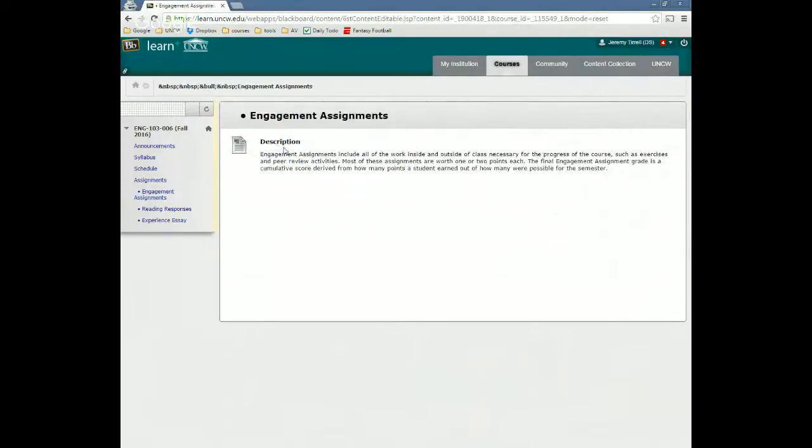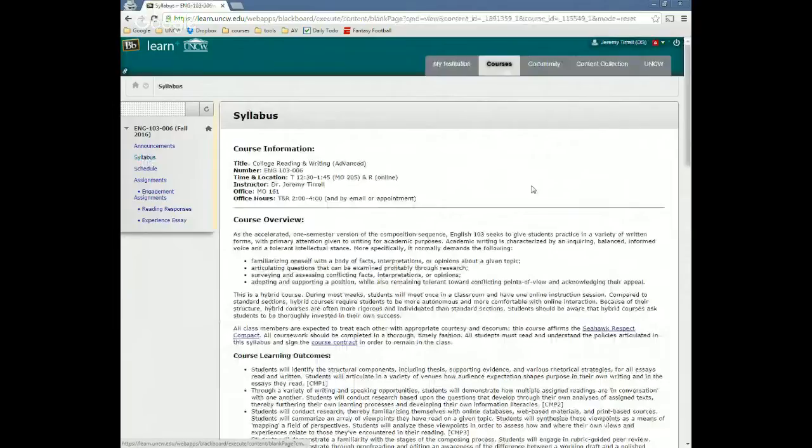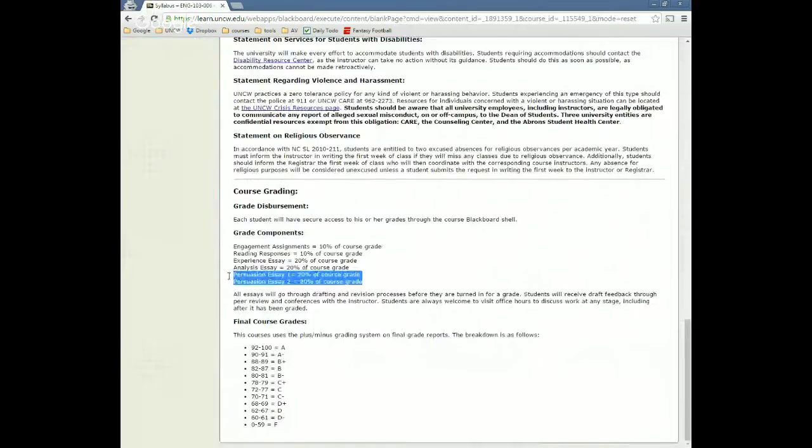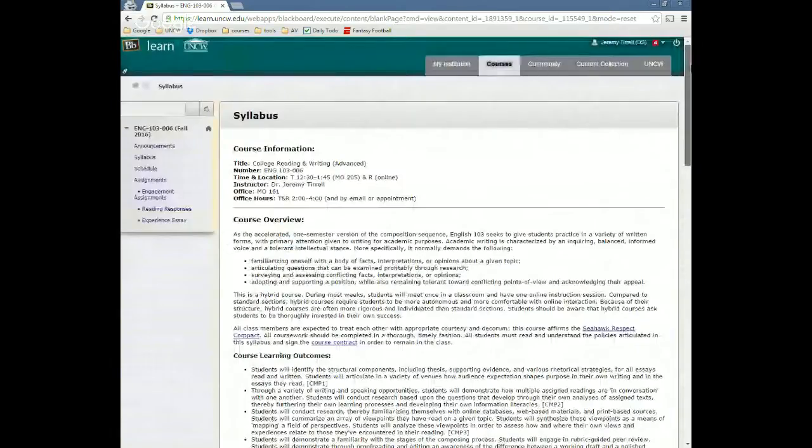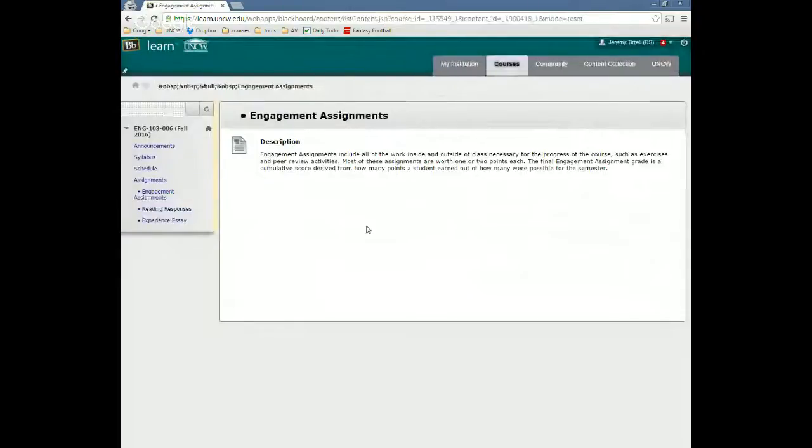This is information about the components of the grade. As you can see in the syllabus, there are different grade components. There are 4 major essay projects that are 20% of the overall course grade each, and then 2 components that are 10% each. Those are engagement assignments and reading responses. So what are those? Engagement assignments are just little things we do inside and outside of class necessary for the progress of the course.